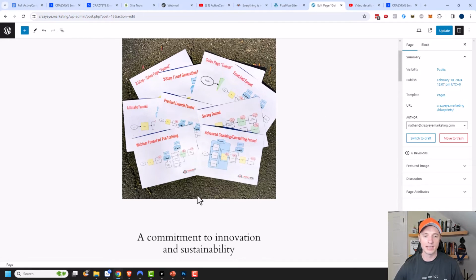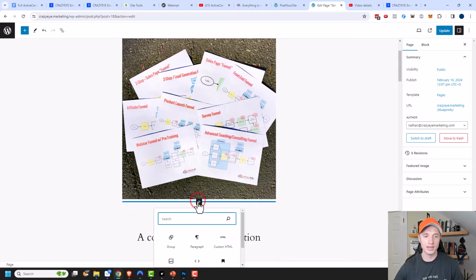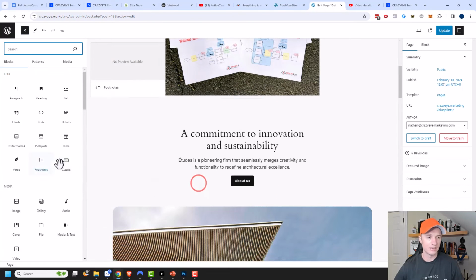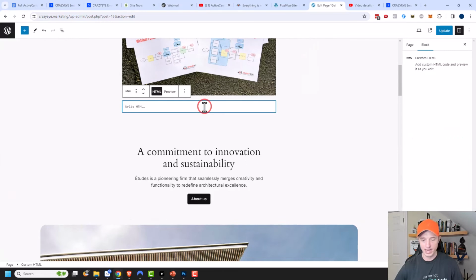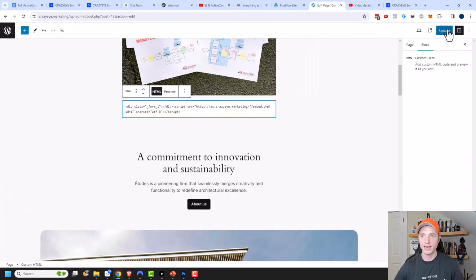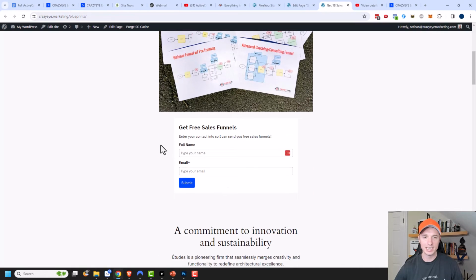So I'm going to go ahead and click down here, this plus button, and I'm going to browse all. And I'm going to be looking for custom HTML right here. I'll go ahead and paste it in there. And then I can update my page, and then I could go ahead and view my page, and I should see my form. So there's my get free sales funnels, enter your contact info, so I can send you free sales funnels. There we go. My form looks like it's working.